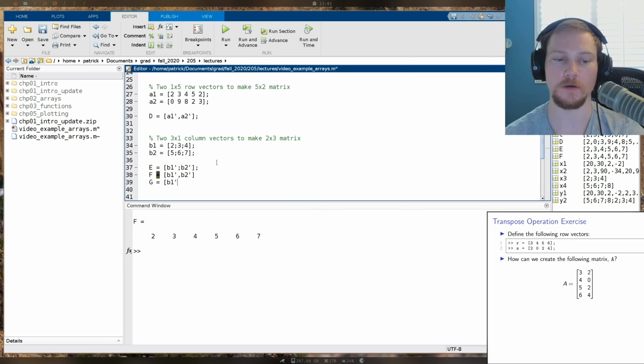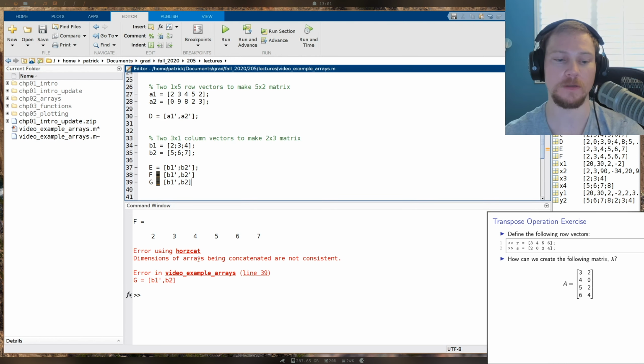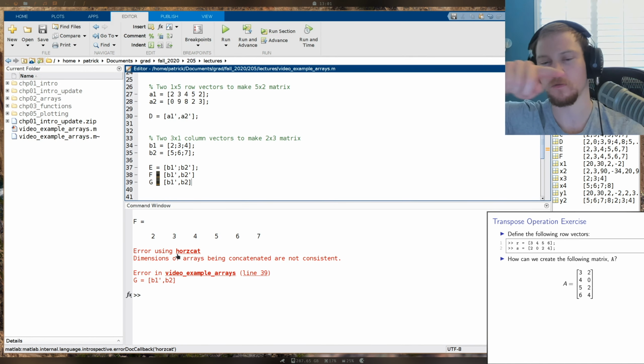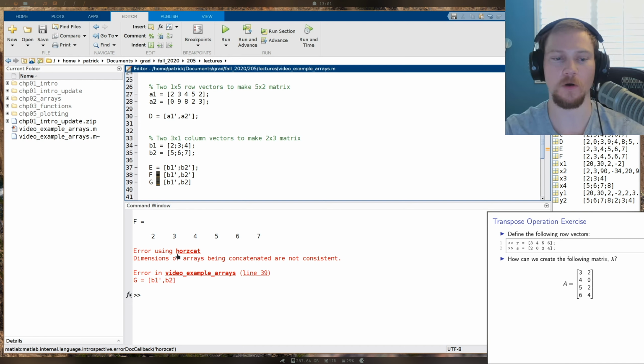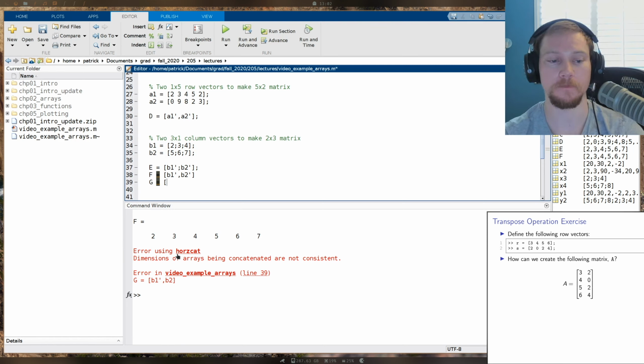Let's do B1 transpose, and then we're not going to transpose B2. Do you think this is going to run okay or not? It's not going to, because we have a row vector, and then we're trying to append this row vector with a column vector. Those dimensions are not the same. We have a 1 by 3 row vector and then a 3 by 1 column vector. So that's not going to work.